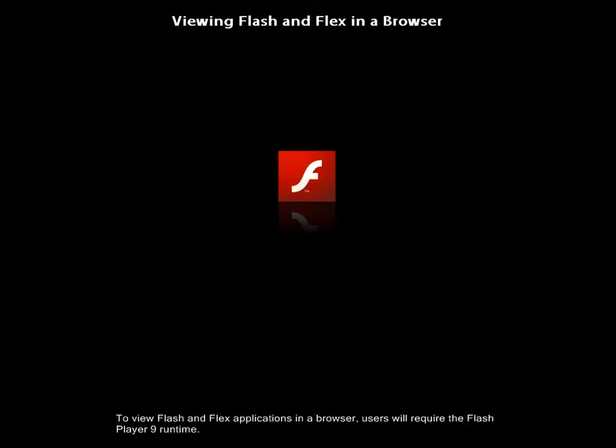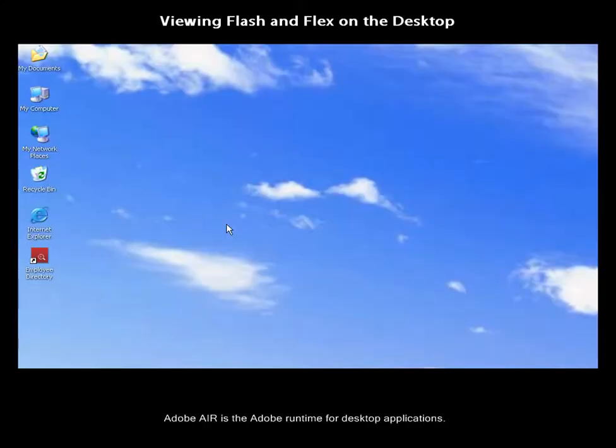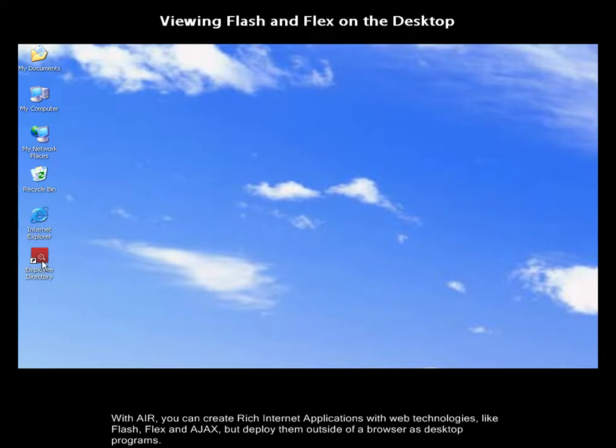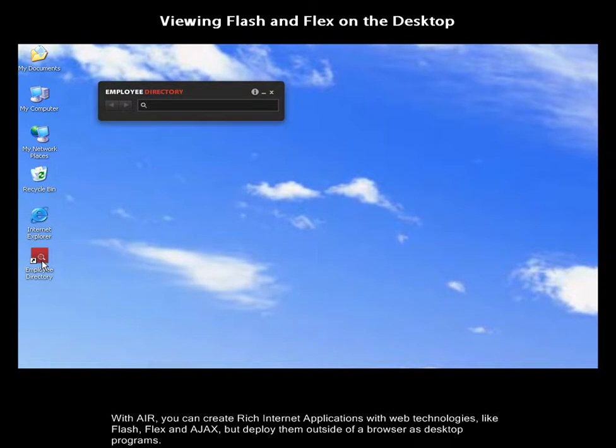To view Flash and Flex applications in a browser, users will require the Flash Player 9 runtime. Adobe AIR is the Adobe runtime for desktop applications. With AIR, you can create rich internet applications with web technologies like Flash, Flex, and Ajax, but deploy them outside of a browser as desktop programs.